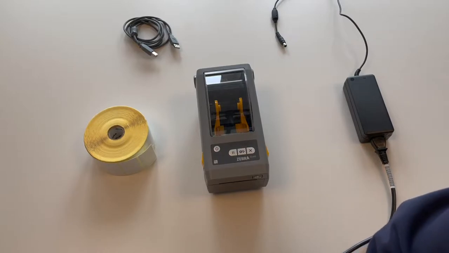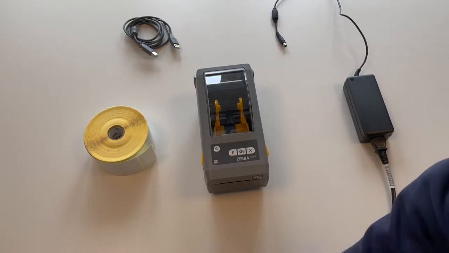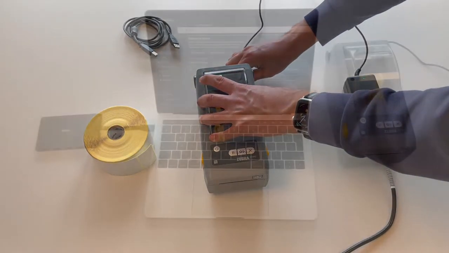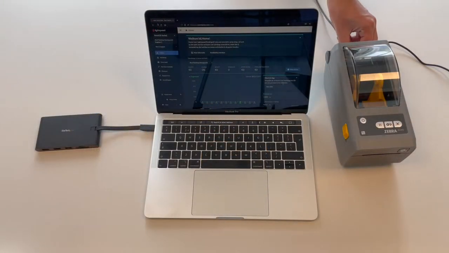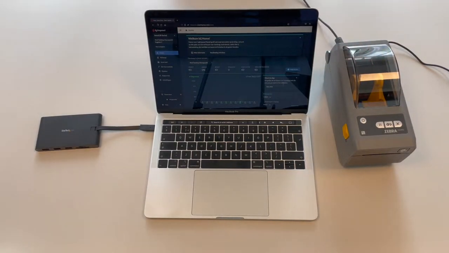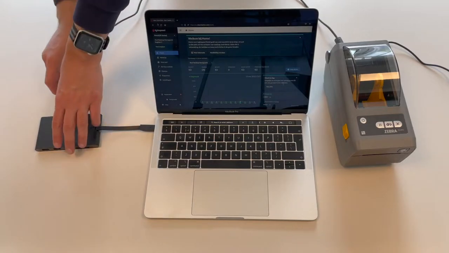First, connect the power cable to the adapter and plug it into an outlet. Then, connect the power cable to the label printer. Next, connect the USB cable to your computer. If your computer does not have a USB port, you can connect it to a USB hub.